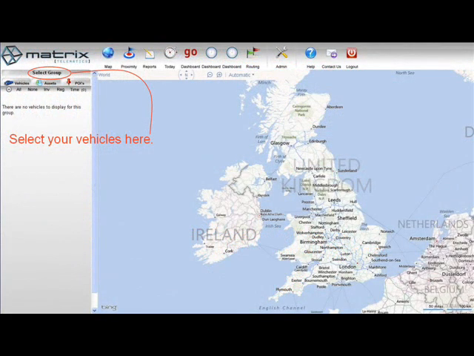Once we log into the website, we're presented with the default map display and a selection area on the left where we can choose the items we need to look at. You'll notice that there are different types of item which we can select: vehicles, which are self-explanatory, assets, which might include things like trailers, and POIs or points of interest. We'll take a look at these at another time.